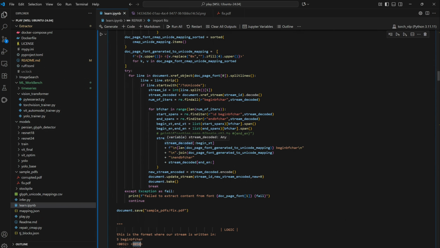Now, with this dataset in hand, I got to work testing out some machine learning models to see which one could best recognize these doodles as actual characters.